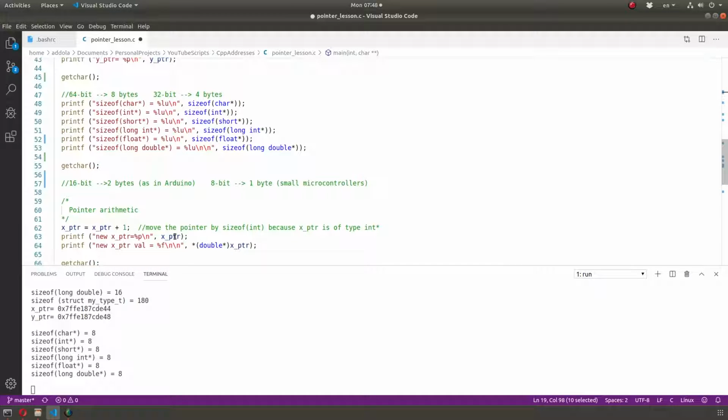If I print that, it will be the address we had for y, which is this address right here. And if I actually try to get the value, I will get 6. As we can see here, this is the address.